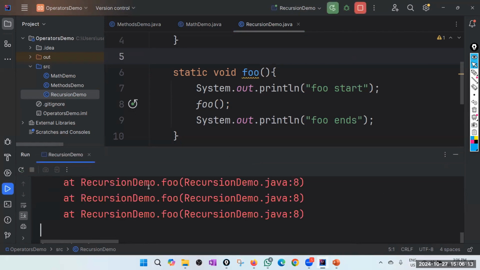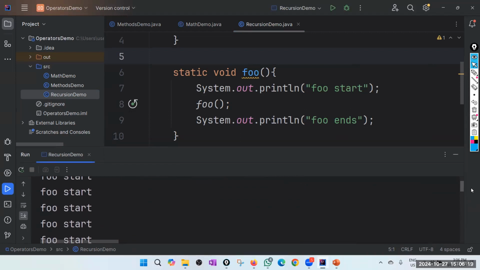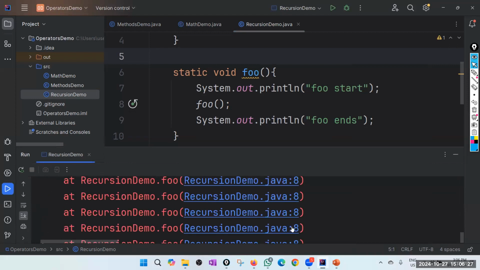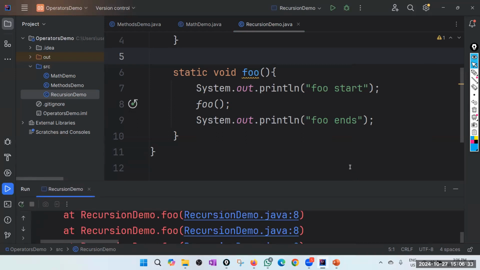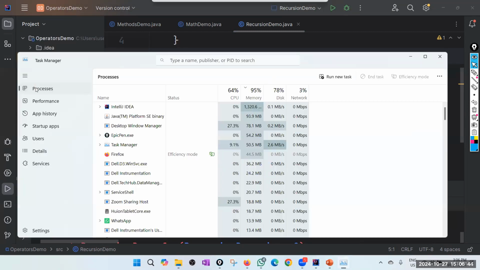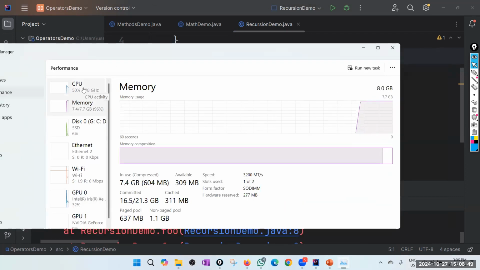You can see, after thousands of calls, the JVM has detected that this is useless, never-ending recursion, so it has terminated, because otherwise you are taking a lot of resources. You can even check your task manager. Sometimes you can see heavy use of resources, and then the JVM all of a sudden stops it. Heavy use of CPU, or maybe memory also.